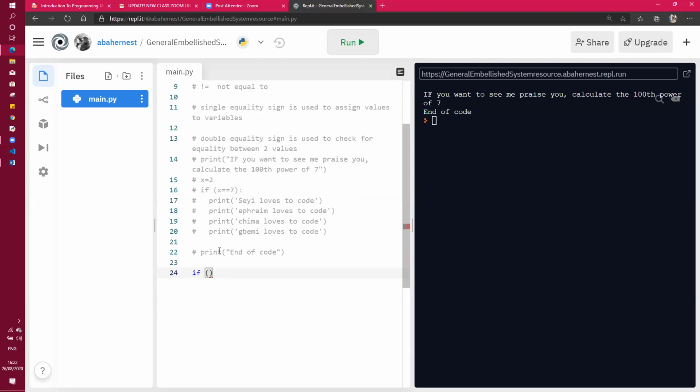So let me put the format, the blueprint of how to write it. If condition, then put your colon. This colon is very, very important. After you put the colon, you hit enter. After I hit enter, the most common mistake people make is that they remove the space here and come here.